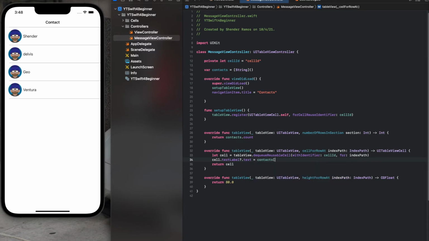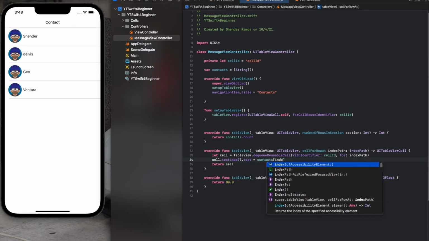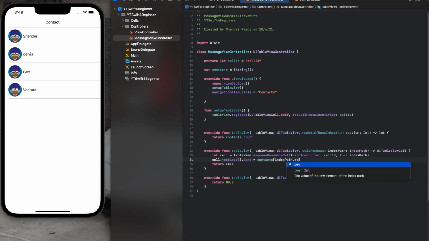And then open bracket, and use the index path dot row. Which index path is this index path? What I'm saying right here is, for every item inside of this contacts list, like each row, you could say row or item, basically the same thing. Let's leave it item. I want to set that property equal to this text label, which is going to be the text label here.